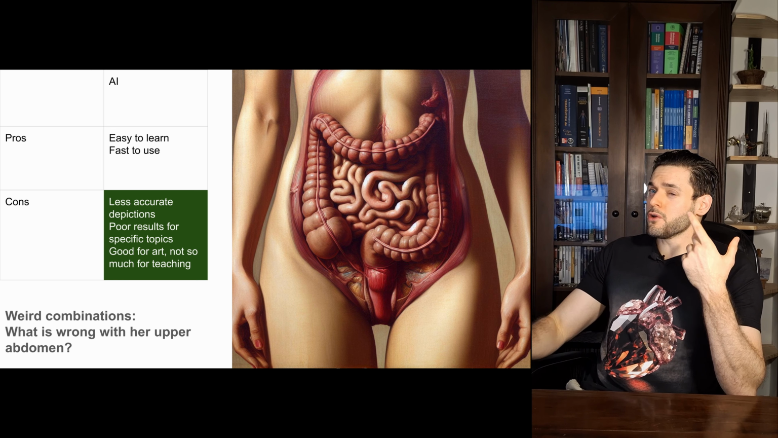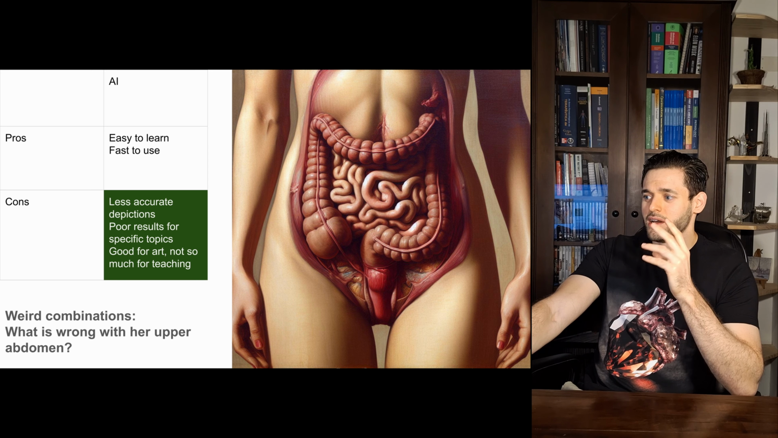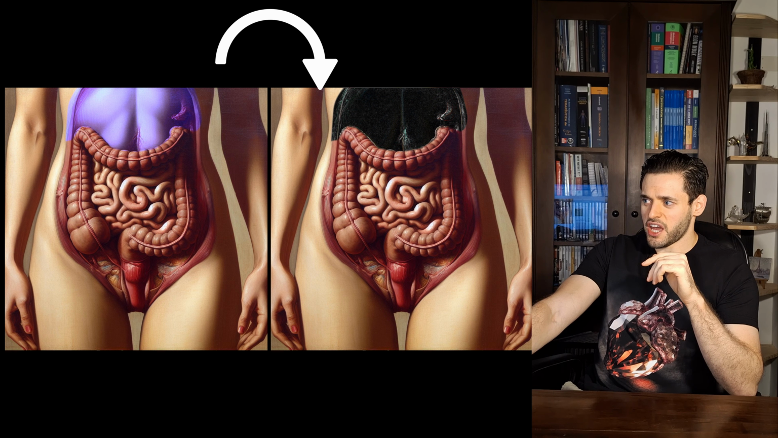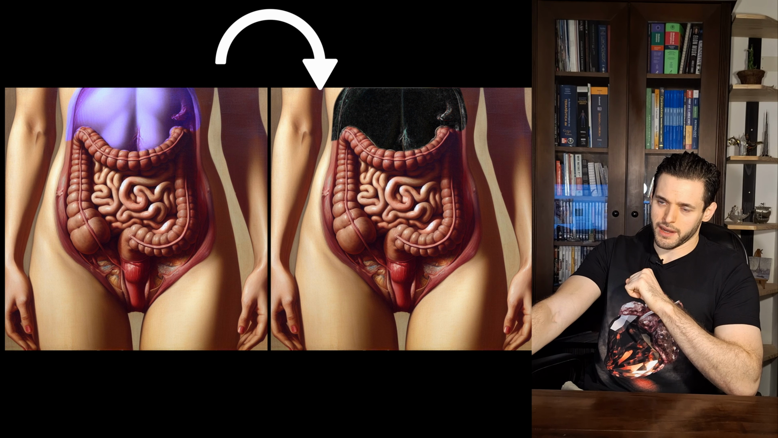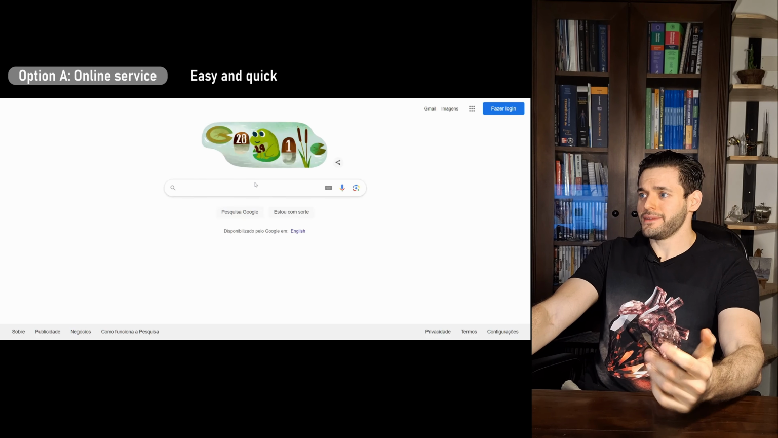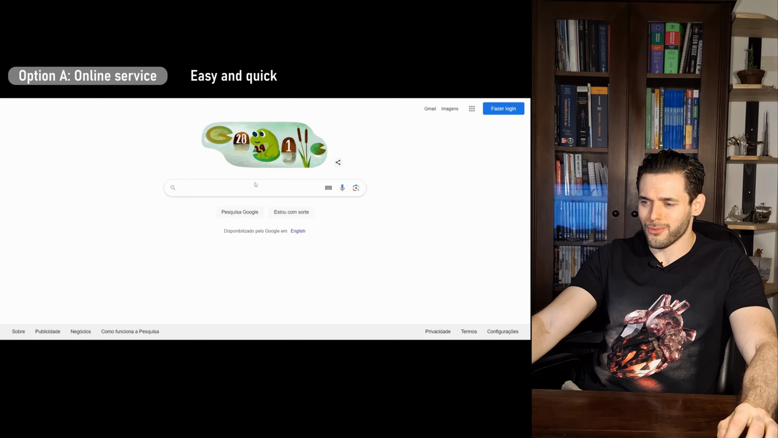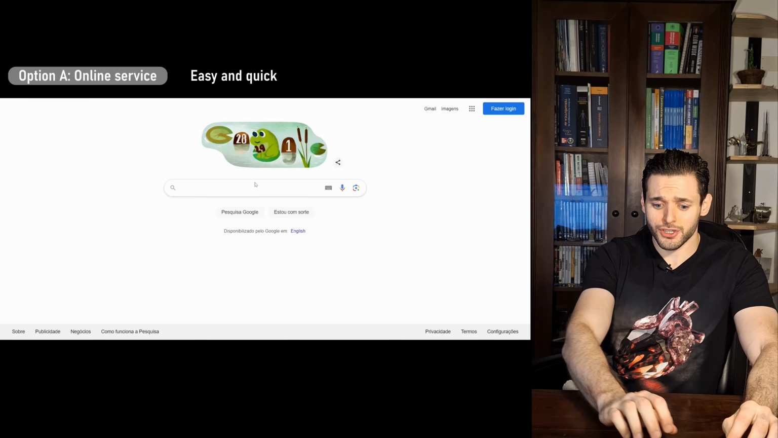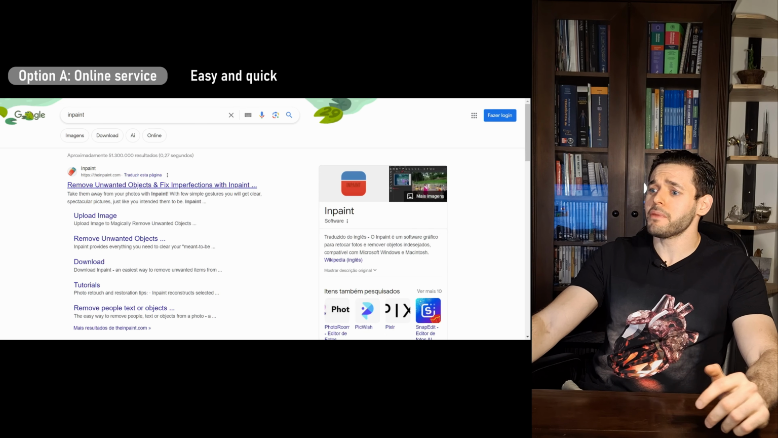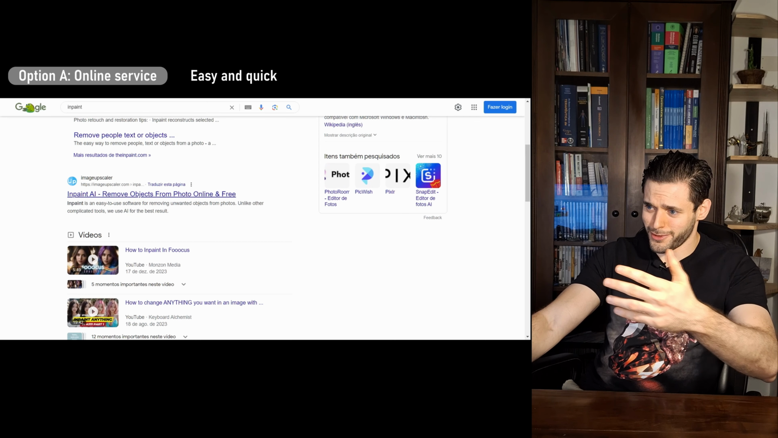So, what I could do with an image like this one, for example, is tell the AI, I want you to preserve this image, but change this area I did not like. And the way I'm going to do this is either on the internet, where I could go, for example, on Google or DuckDuckGo or whatever your favorite search is, and just search for InPaint or InPainting AI, and you'll probably find some kind of online tool.